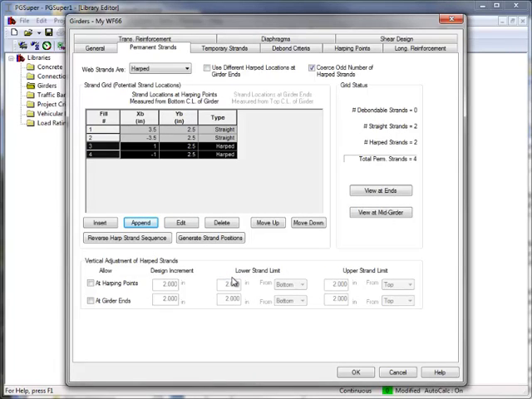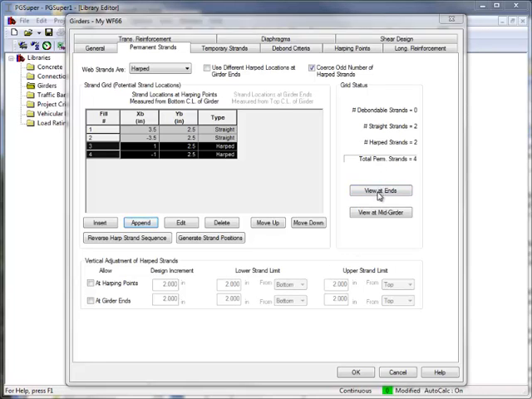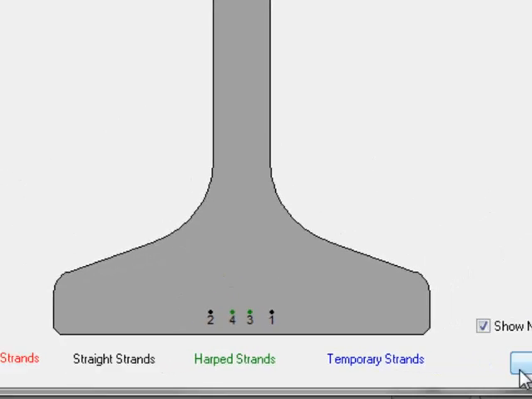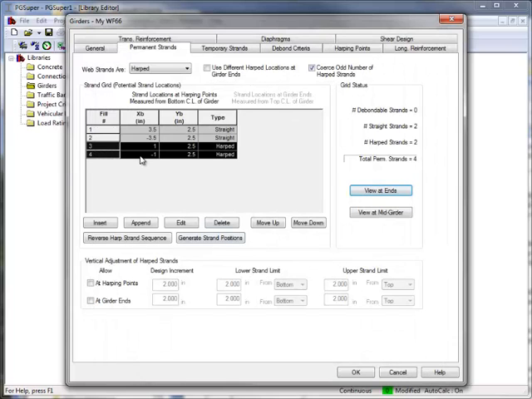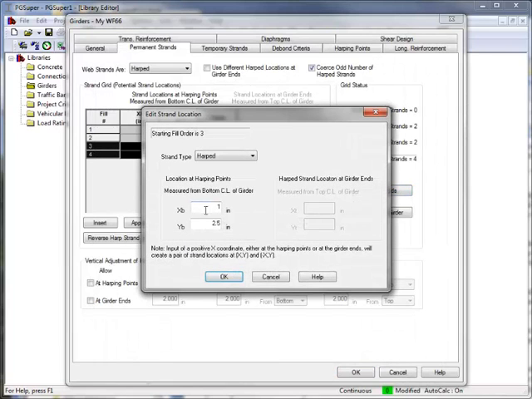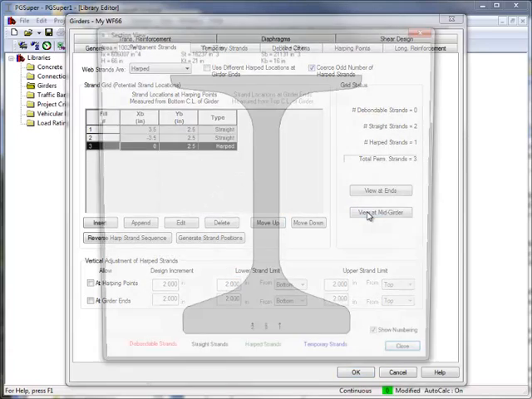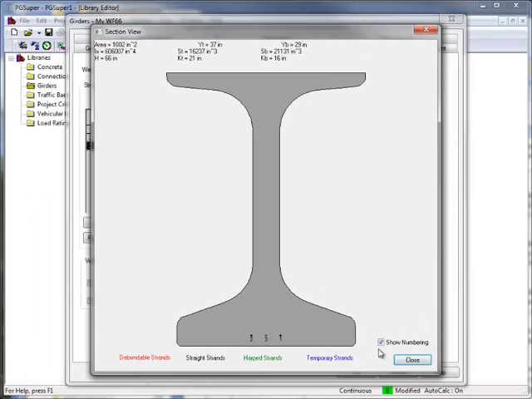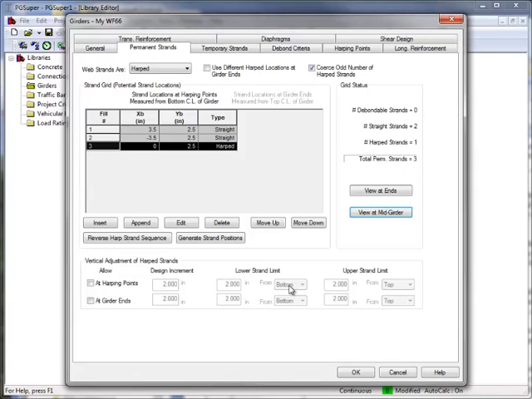Now let's take a look at what we've created. Here are our strands. Okay, our 4 thus far. Let me go ahead and move this harp strand to x equals 0 and take a look again. As you can see, when x equals 0, it puts a single strand at the center line of the girder. A non-zero x value creates a pair of strands.